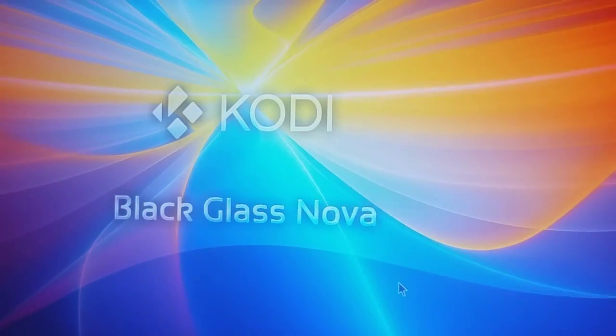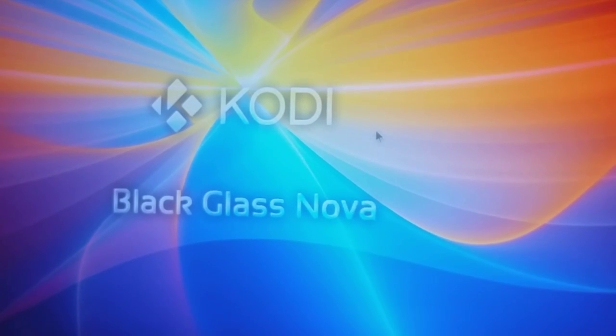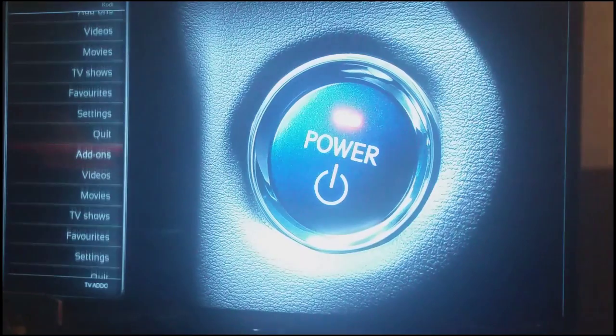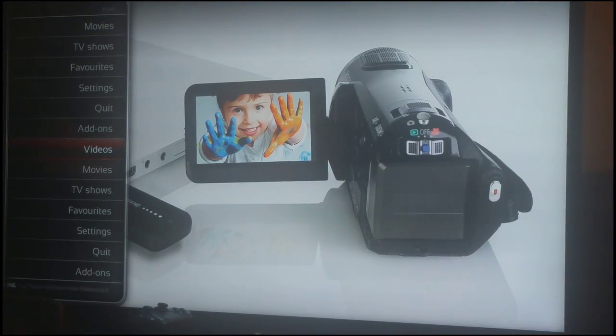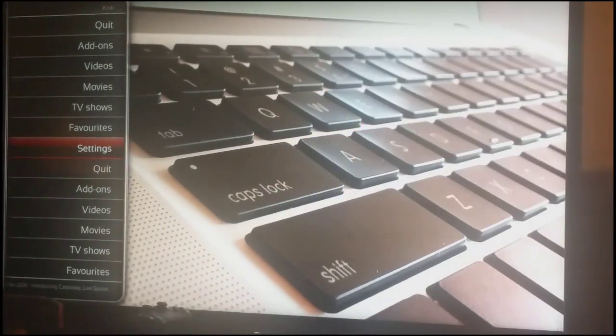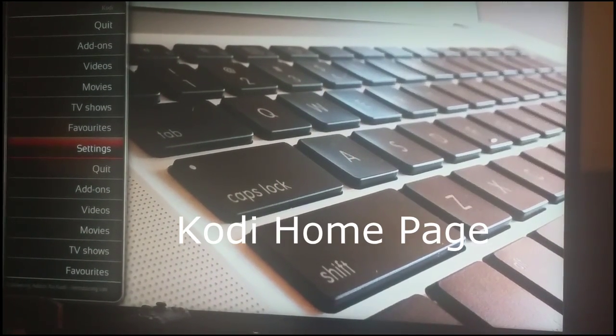That screen now disappears. You notice I've still got the little mouse cursor there and I'm moving it with the left and right keys. Just press the mouse button again. It will stay there, but if I move down, you'll notice that the cursor's gone, and I can now go back to using the remote control as normal. So now this is your startup screen. This is your Kodi homepage. Once you've gone into Kodi and it's booted up, you will come to this page here.